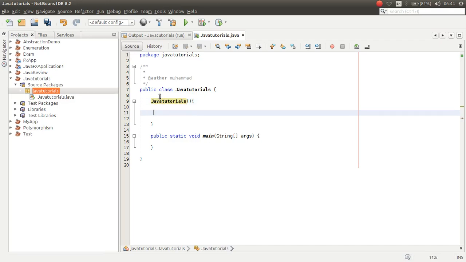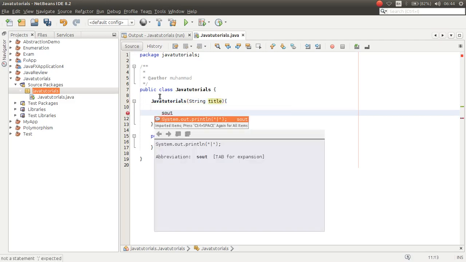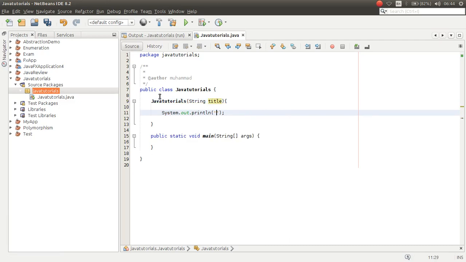Also you can have a parameter for your constructor method. For example, I want to make a parameter whose name is title. Then here I want to print it inside the constructor method.